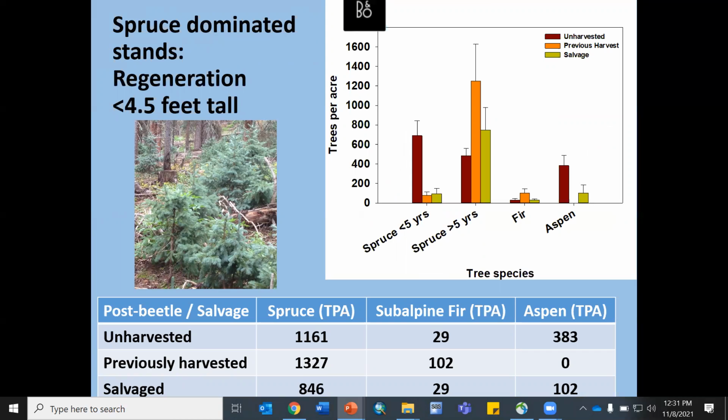So when we look at regeneration, we broke it down into spruce that had regenerated within the last 5 years, spruce that was greater than 5 years old, subalpine fir, and aspen. And here we can see that all Engelmann spruce is regenerating very well with densities that exceed minimum stocking requirements.